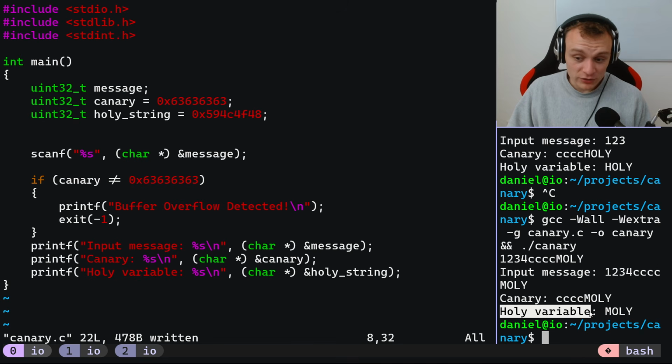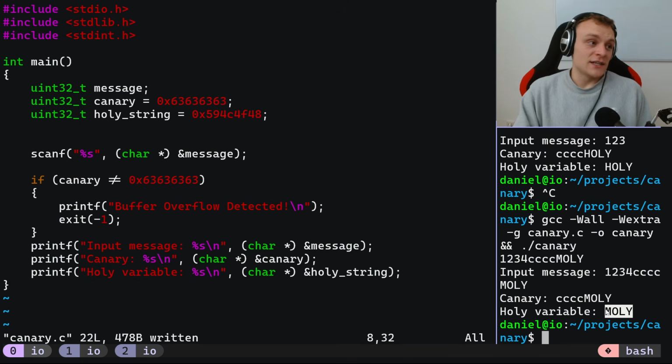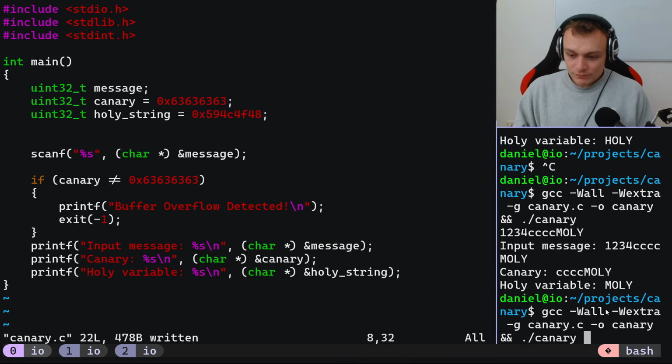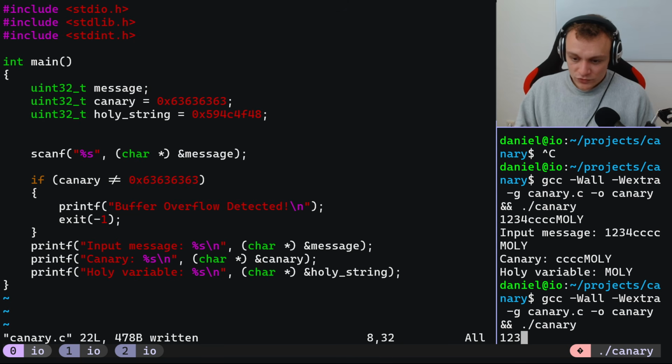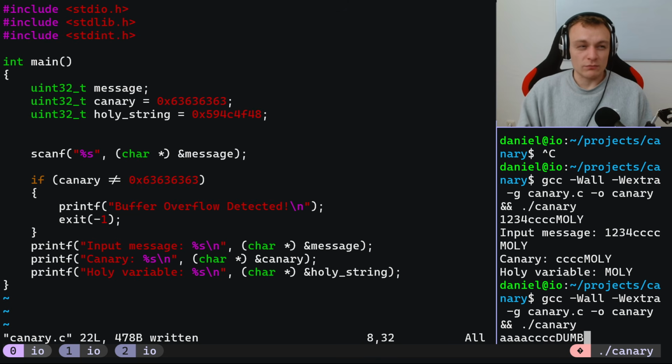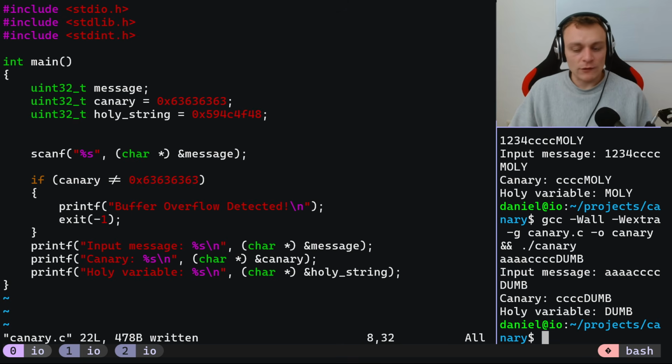So now our holy variable, which was so holy that we wanted to protect it at all costs, is modified. Damn it. Let's try again. 1, 2, 3, 4. And let's write something, dump. And now our holy variable is dump. How unfortunate is that? Yeah, that's exactly what we don't want.